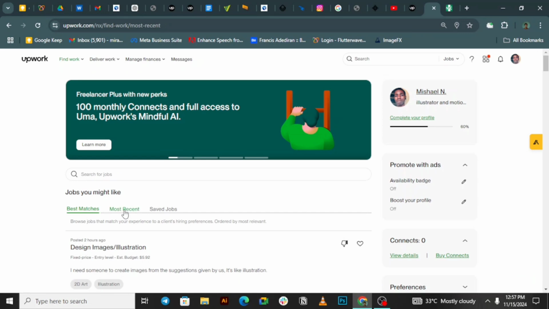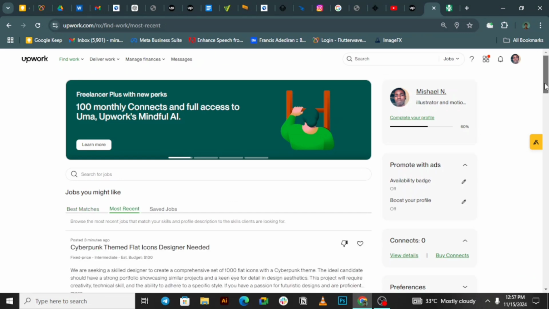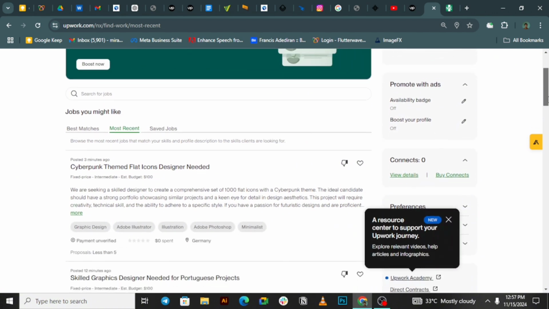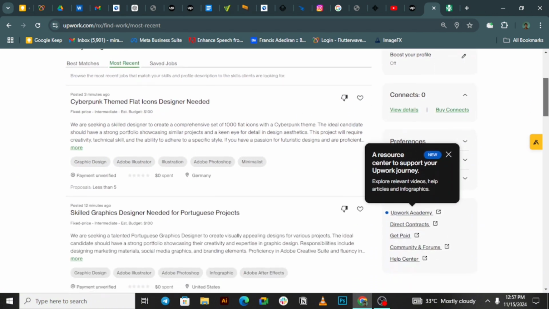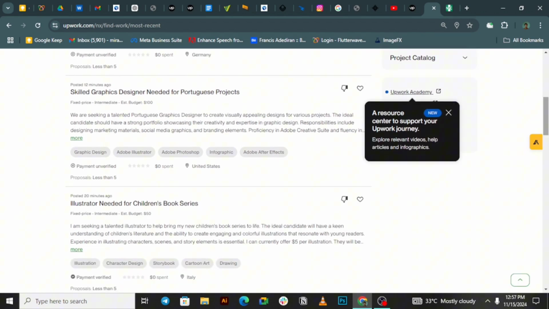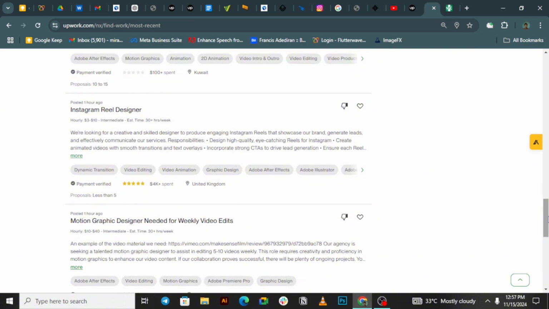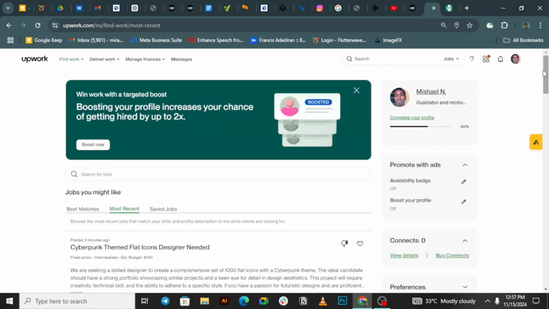If you go to most recent, for example, you will see that almost every minute jobs are being posted. 3 minutes ago, 12 minutes ago. Scaled graphic design needed for Portuguese project, illustrator needed for children's book series, budget $50. So on and on, you will see jobs being posted that you can apply for if you have Connects. You can just easily apply for them if you have Connects.